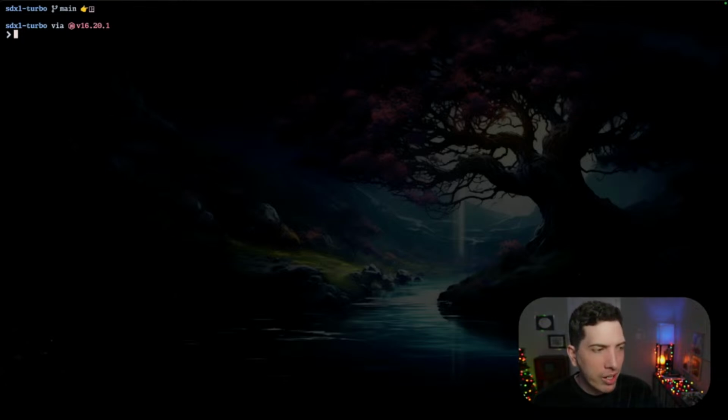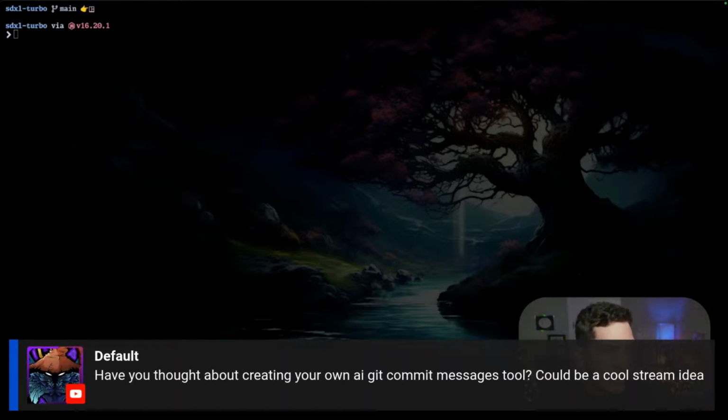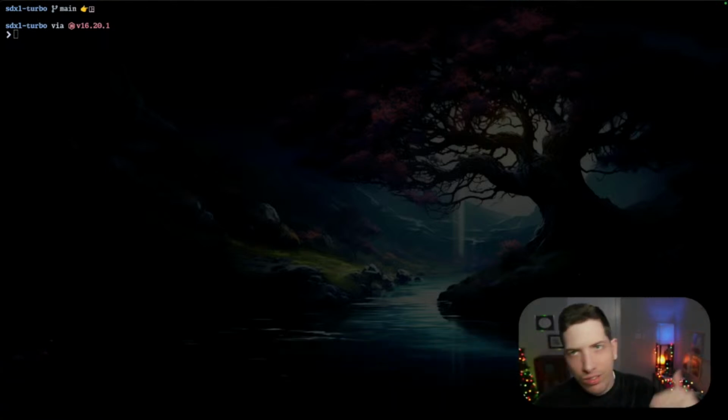Oh, totally. I've thought about it. Default's wondering if I've thought of creating a git commit message tool. Are you thinking like a large language model tool where I read the diff and give myself a conventional commit based off of what changed? I have found conventional commits are so quick for me. In the time I could write a conventional commit, the language model would have already figured it out. There are good CLI tools out there that can help you with autocomplete, but I don't feel like it's super necessary most of the time.